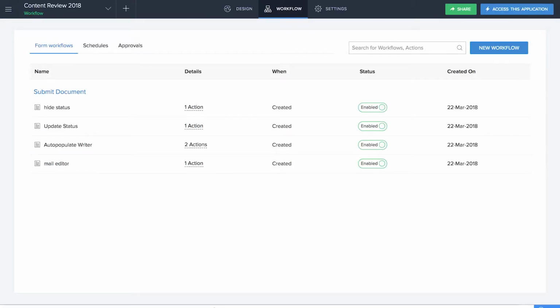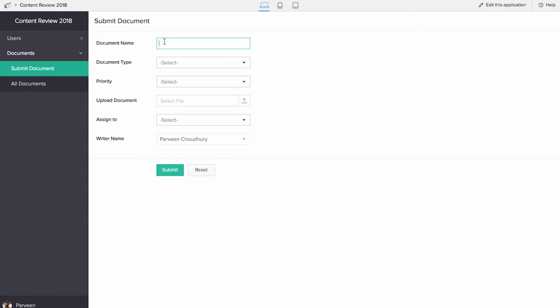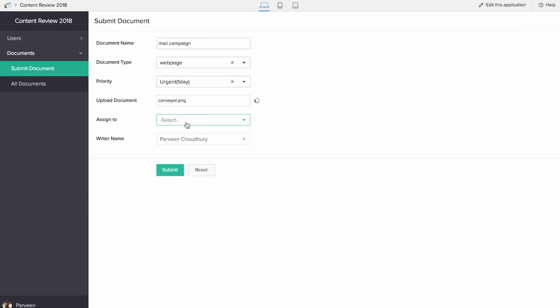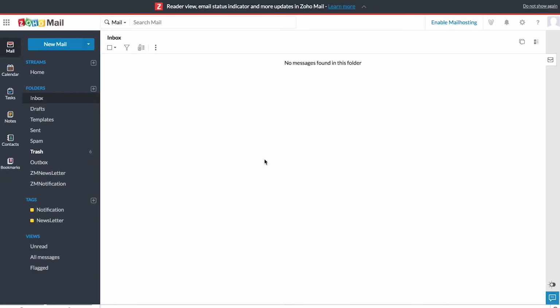Now I hit done, and now I will go and add a new document, and let's see what happens. The document name is mail campaign. The document type is a web page. Priority is urgent. Upload file. Assign it to Akshay. I hit submit, and now I will go to Akshay's mail and check if he gets the mail. Let's wait it out.